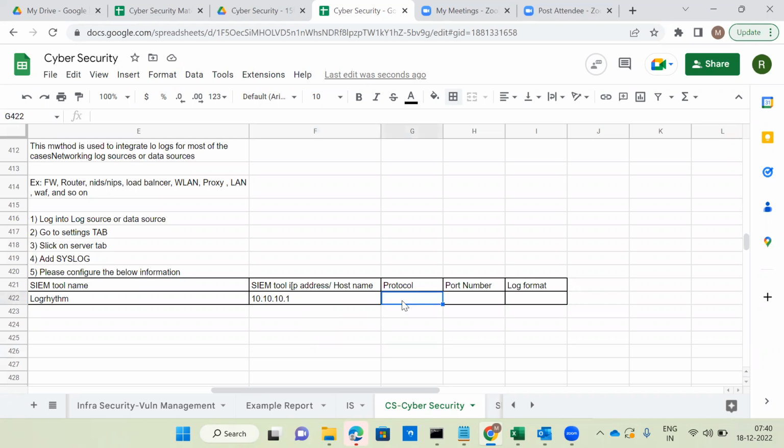Protocol: TCP or UDP, it will support both connections. Port number 514, you know already. And log format, we have JSON, BST, CSV, and so on. For example, CSV. So this is the way we have to configure, and finally click on the save button.